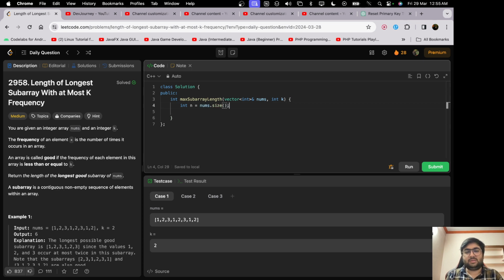nums.size. So nums is a vector. It is an STL, standard template library, which gives us support of many functions, right?